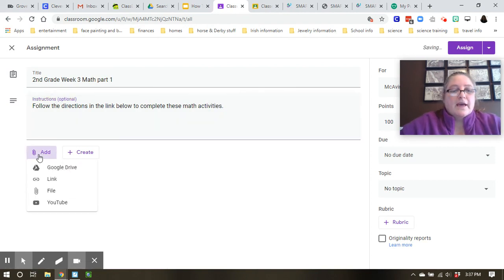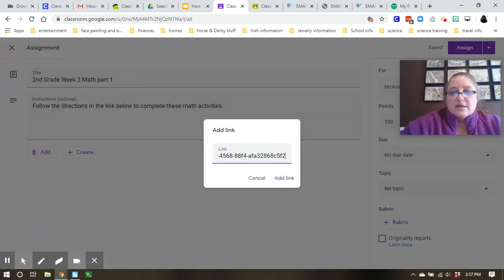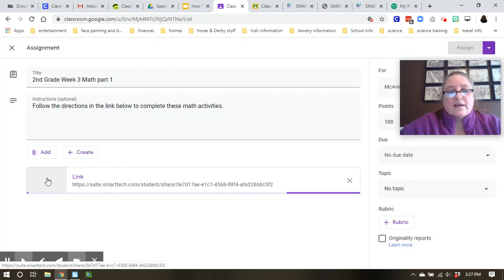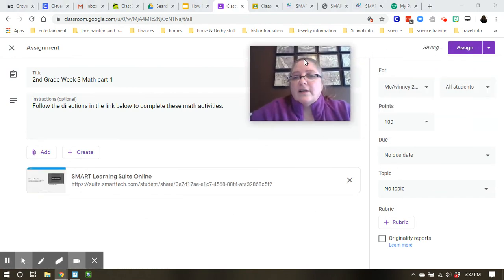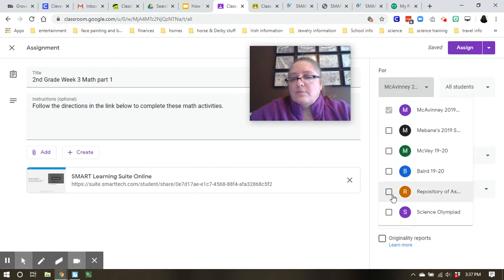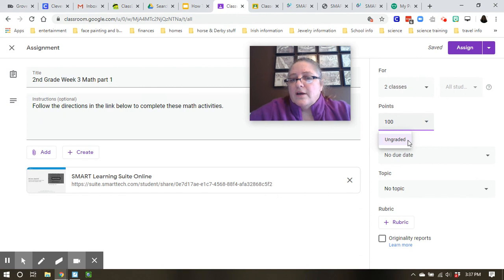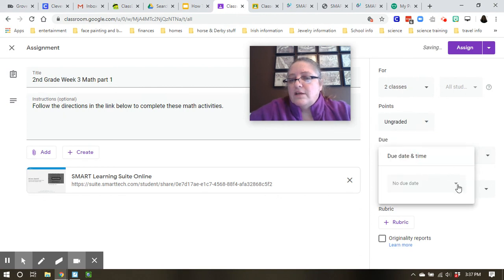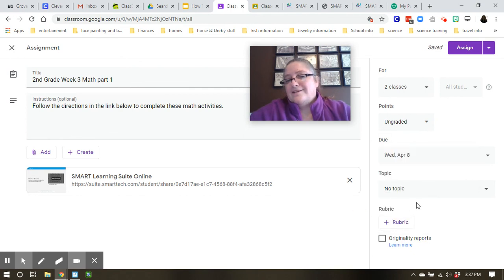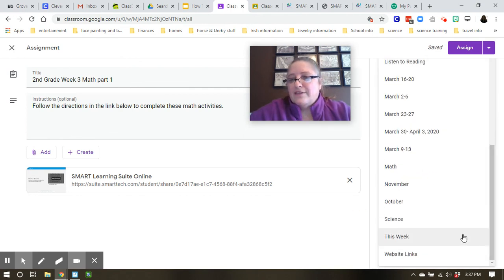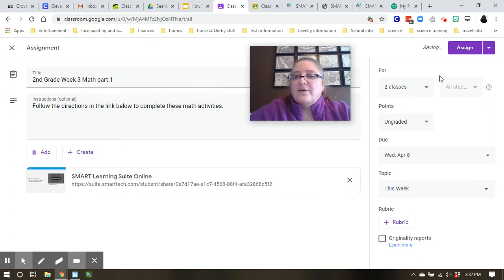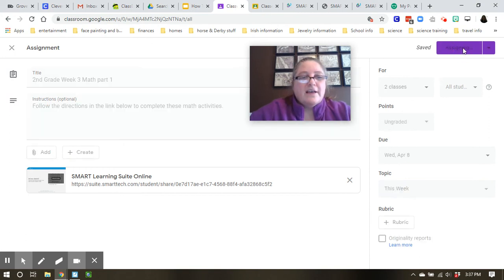So then I'm going to click add and I'm going to click on link down here and I'm going to put my link in and I'll click add link and then I have a link to my Smart Suite. Over here on the right hand side, I'm going to put this in my repository as well as in my classroom. I am not going to grade it. I'm giving it a due date of April 8th. And I'm putting in the topic of this week. And then I'm going to click on assign.